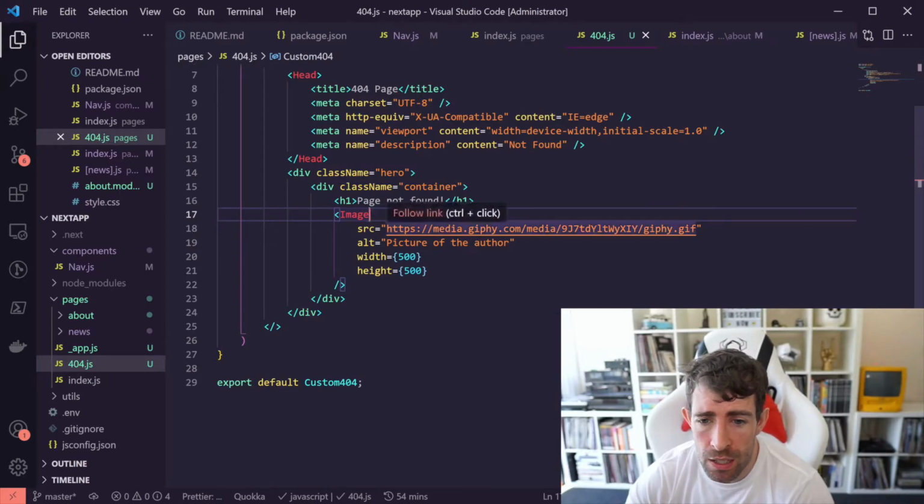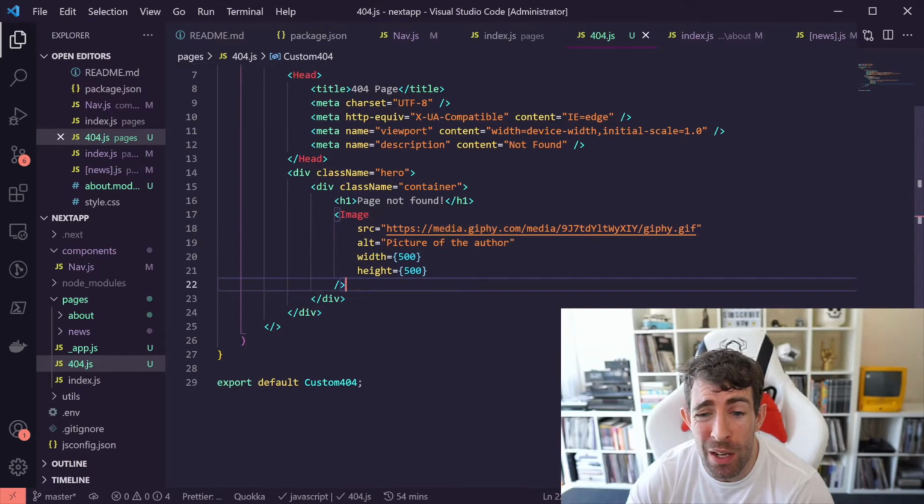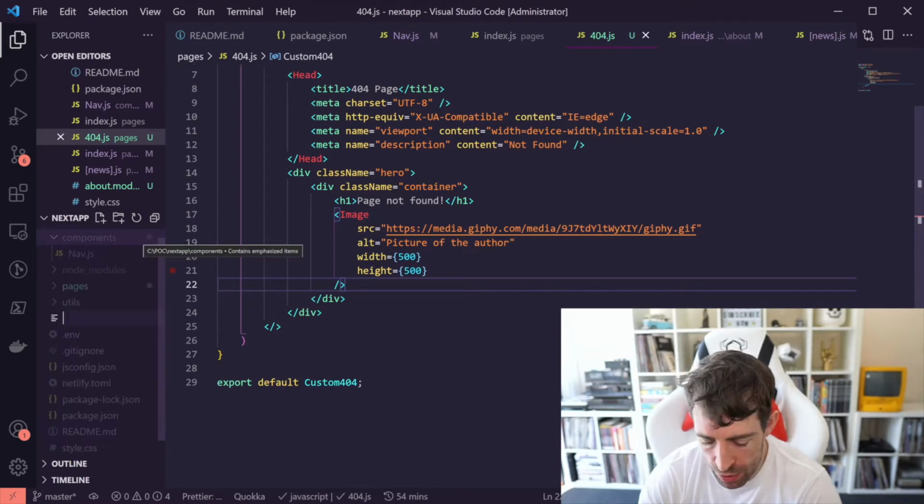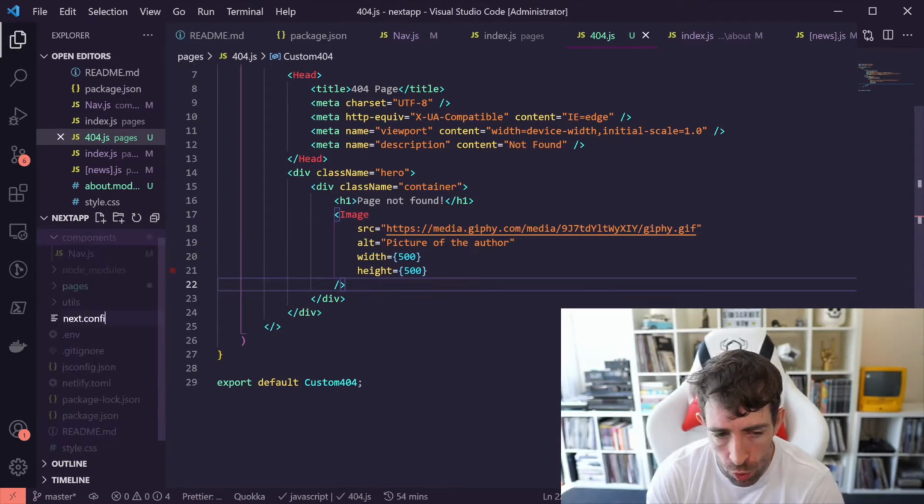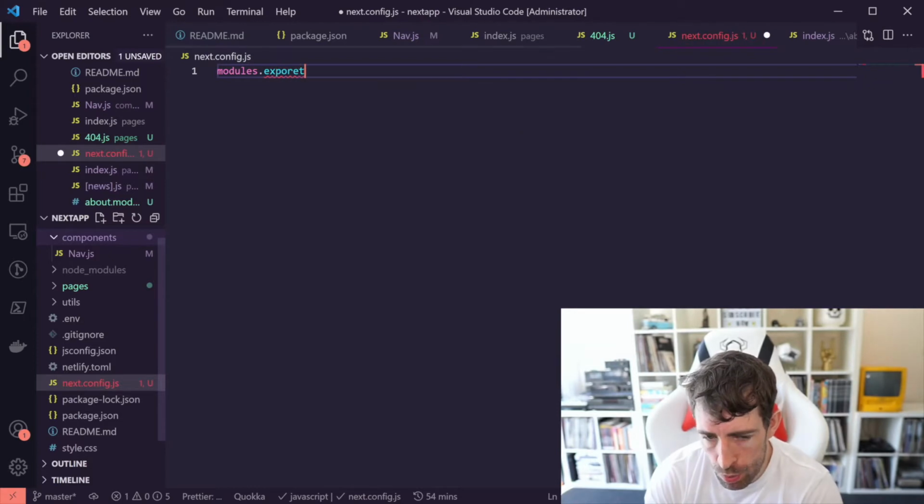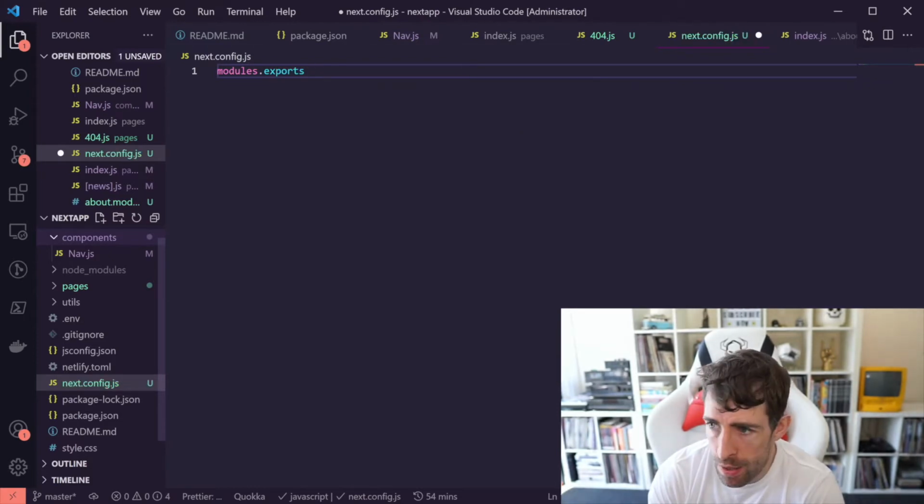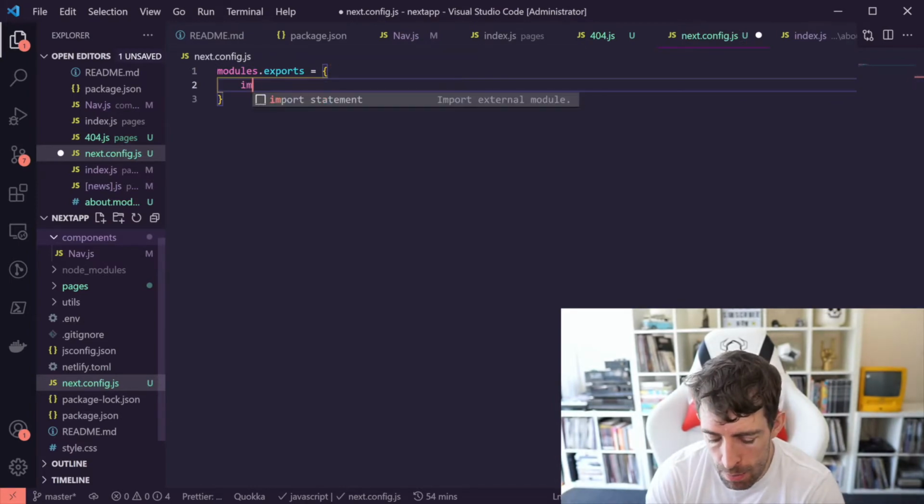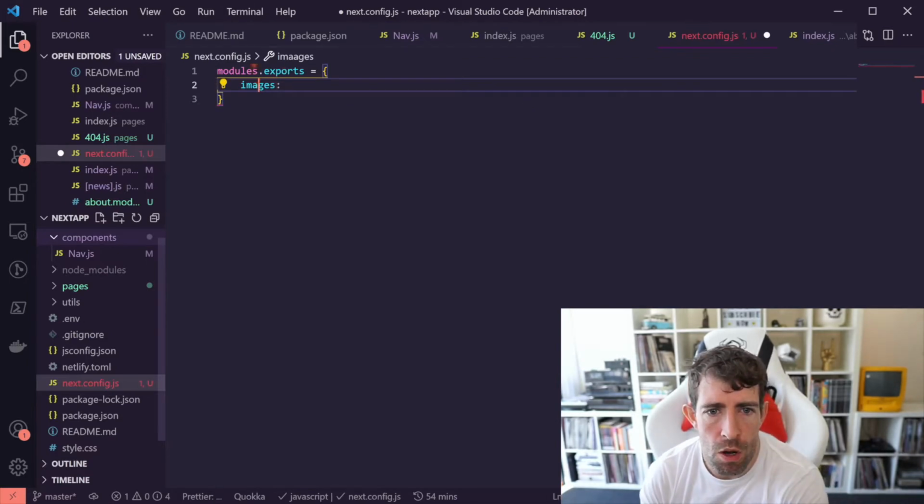Now, as you can see here, we've got media.giphy.com. And if we try to run this component as is, we're going to get a problem. The problem is that we haven't allowed this domain. So what we need to do is, in the root folder, create a next.config.js. In here, we want to do a module.exports equals brackets, and then it's just going to be an images.